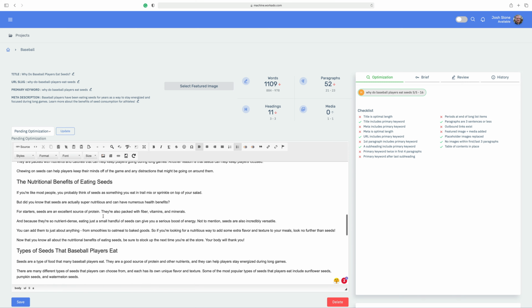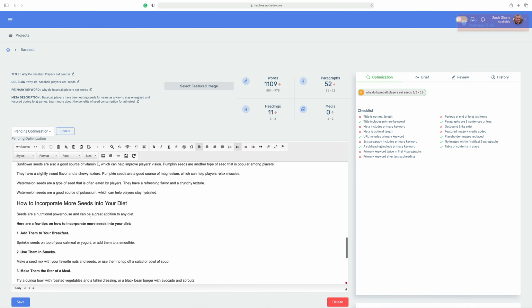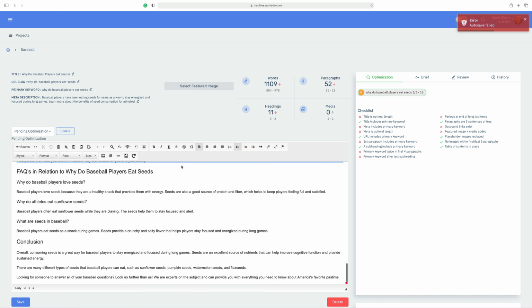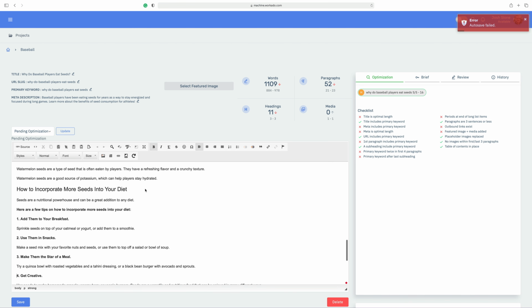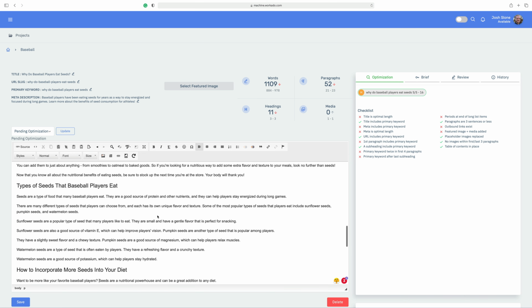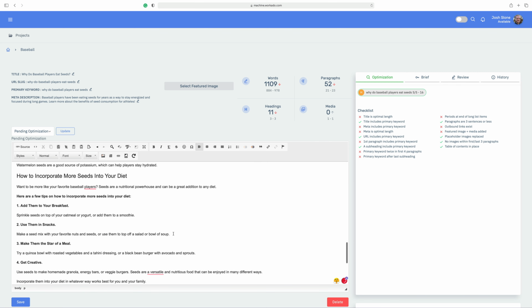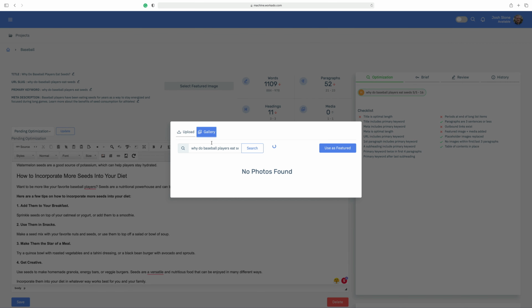So you could actually come down here, how to incorporate more seeds in your diet. You could actually potentially just take this entirely out. Or you could, you know, just say, want to be more like your favorite baseball players, add that in. And then there you go. You can add that in right there. And then, of course, you can select the feature image.